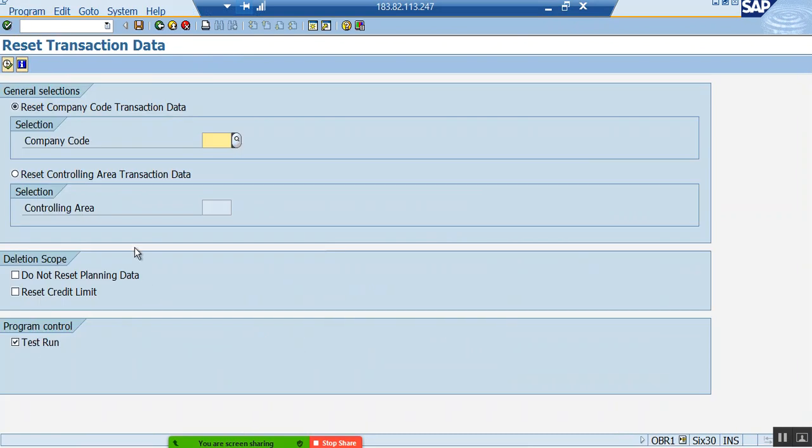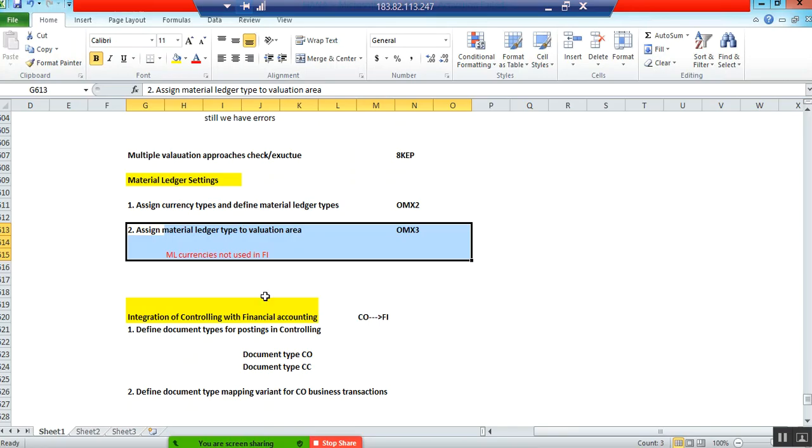your existing transaction data, reset company code transaction data in which company code, and we need to do it at controlling area level also. So one time you do controlling area and one time you do company code, then all the documents, suppose I posted 100 documents, 100 documents will be deleted from the company code. Now the document count will become 0. Your number range also will go back to nothing used. It will come to no documents posted, and then you can activate it.